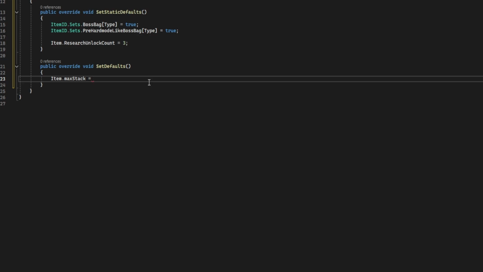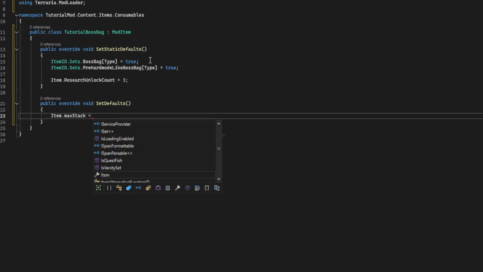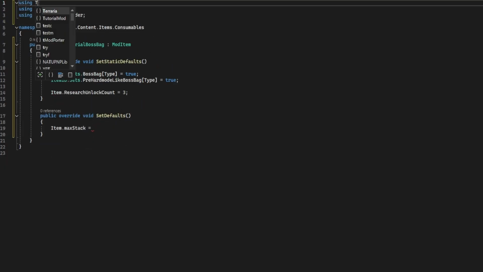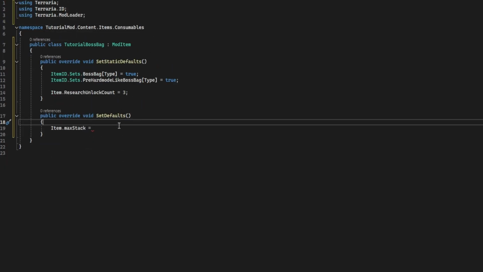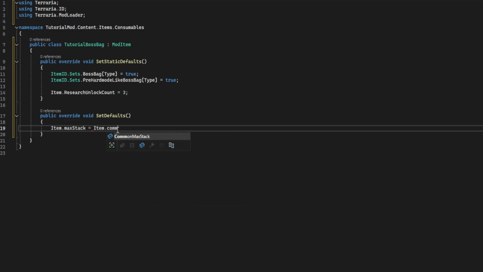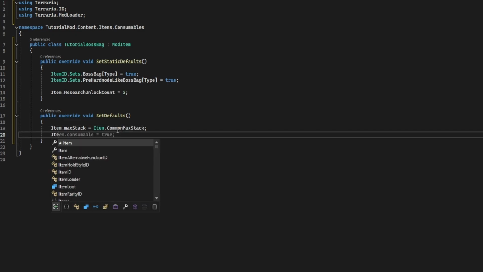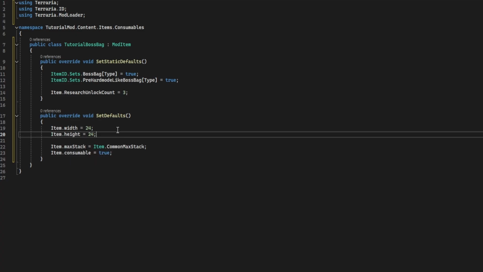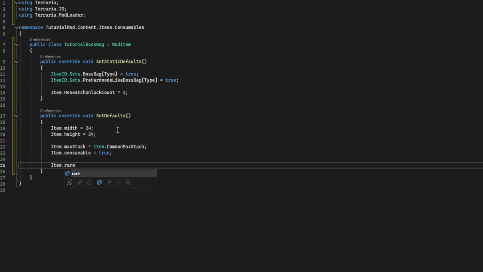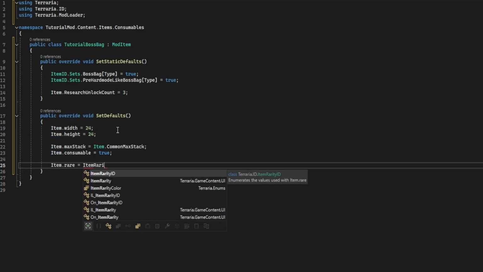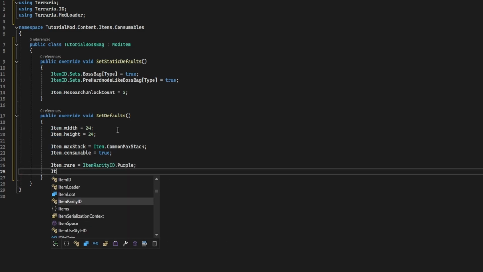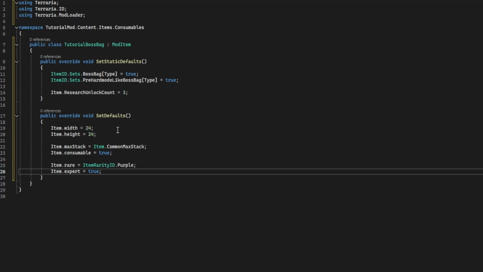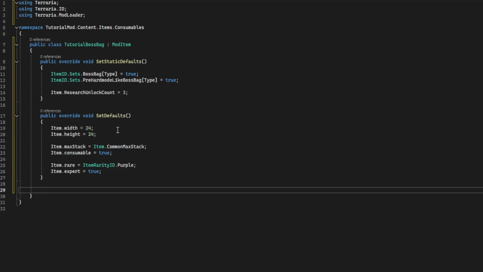Item.maxStack is equal to Item.CommonMaxStack. Oops, I need to add using Terraria up here. Item.CommonMaxStack. Item.consumable is equal to true. Item.width equals 24. Item.height is equal to 24. Item.rare is equal to ItemRarityID.Purple, and item.expert is equal to true, as this is spawned in an expert world.